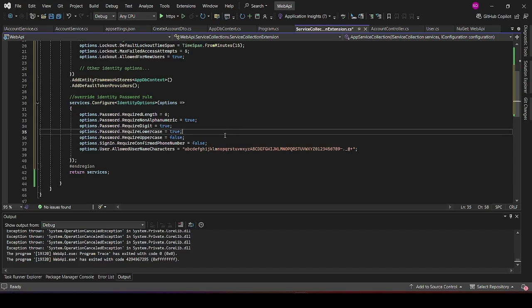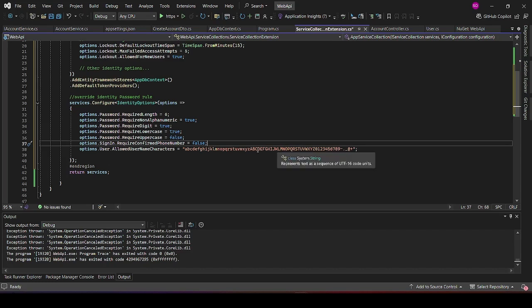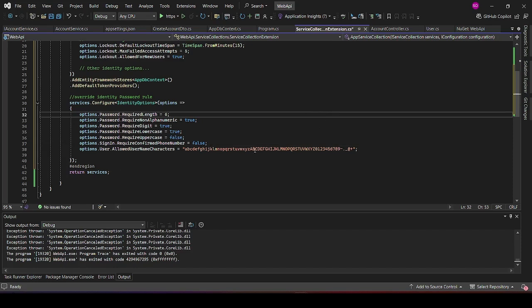Require confirmed phone number. In this case, we are not going to enforce phone number confirmation, so that's why I'm setting it to false. Then allowed user name characters. This protects your application from allowing the user to use spaces or whatever character that you don't want, then return the services. So let's run it and see what we have.